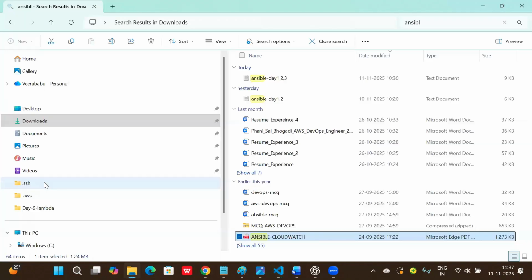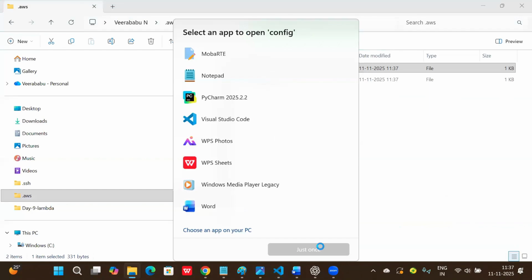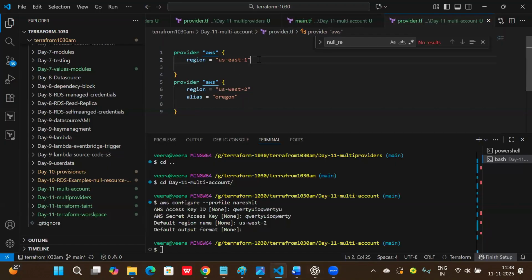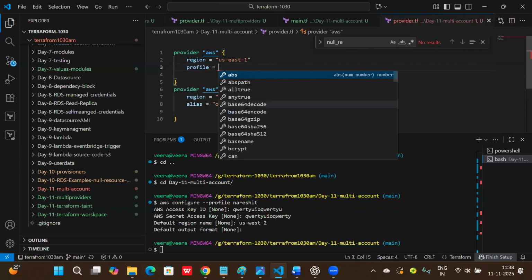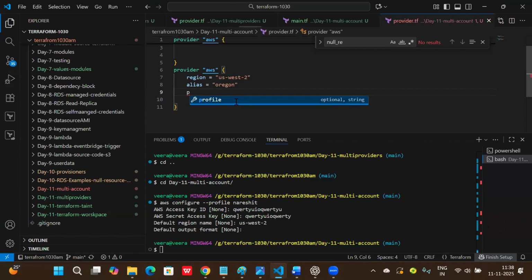Where to check? Go to here, configurations or credentials. Many are there, but still, this is the default one. This is the Naresh Shetty one. Clear? The remaining ones have different names. Okay. Now here, how to mention the profile? You can give default, but you need not mention it here. It will take default automatically. Here, profile equals Naresh IT. Clear? So this will take from where? Naresh IT.